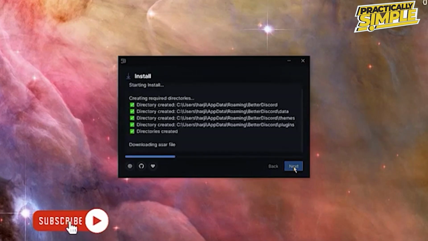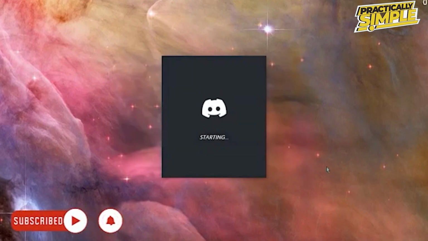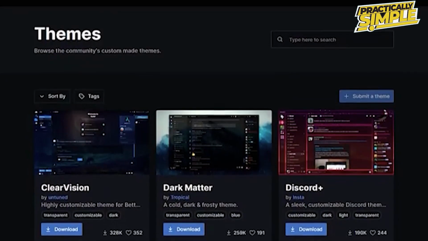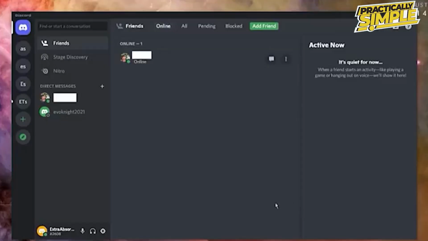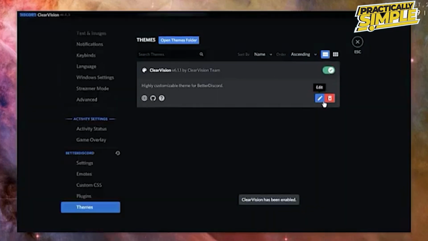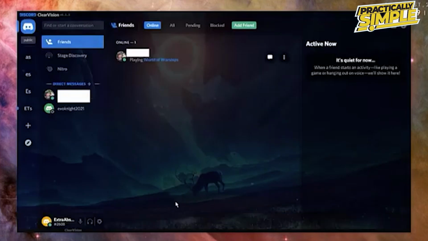To begin changing your Discord background, you can select a new theme by going to the themes page of the BetterDiscord website. Once you are on the themes page, select the custom theme you want and download it to the Discord theme folder. You can simply open the theme folder and copy the theme to it. Afterwards, go back to Discord user settings, then BetterDiscord themes, and make sure that the theme you want to use is enabled. And that's done.